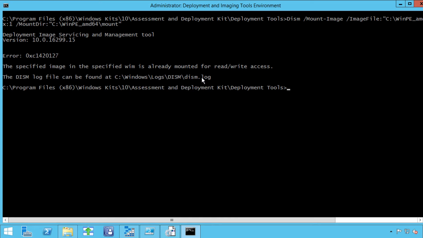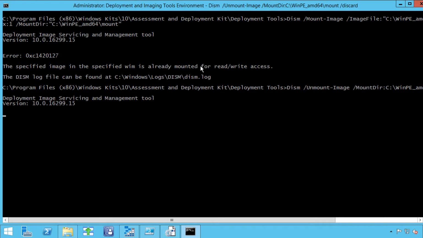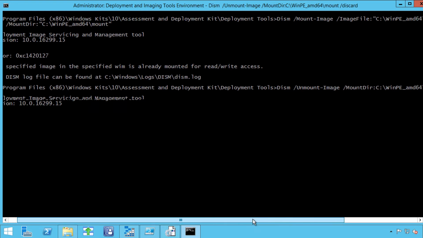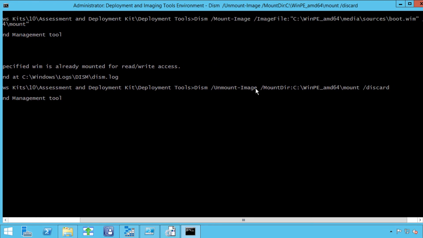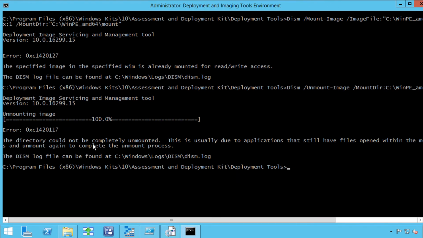So it's complaining that it's already mounted for read-write access. So if you get into that position, I'm just going to unmount it with a discard. So I'm running DISM unmount image, that folder, discard. So I've seen this happen sometimes. It gets confused. So here, that's an easy way to just say, hey, unmount the image.